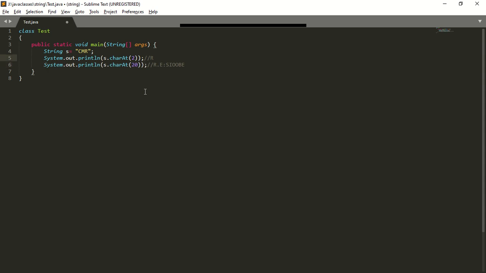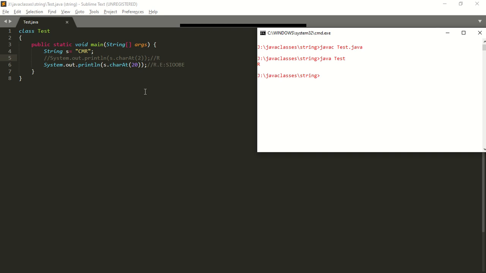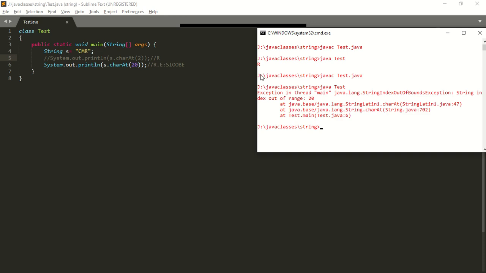Next, System.out.println of s.charAt(20). What will happen in this case? We are going to get a runtime exception. If I run this program, I'm going to get a runtime exception saying StringIndexOutOfBoundsException. So is this clear? This is about the charAt method.